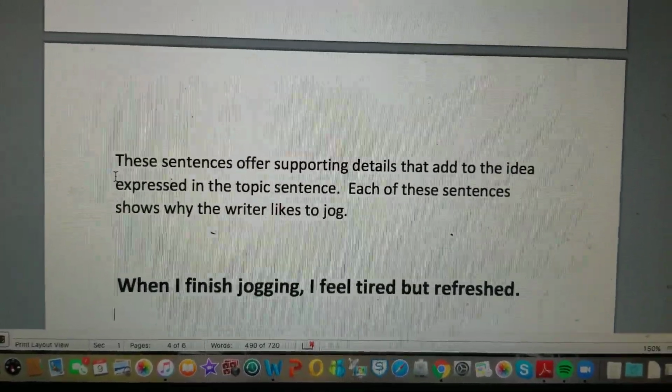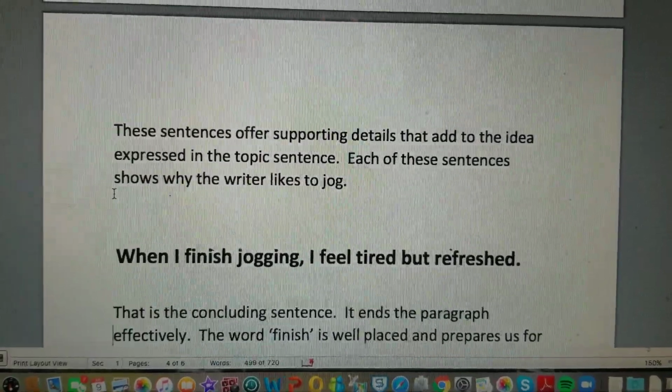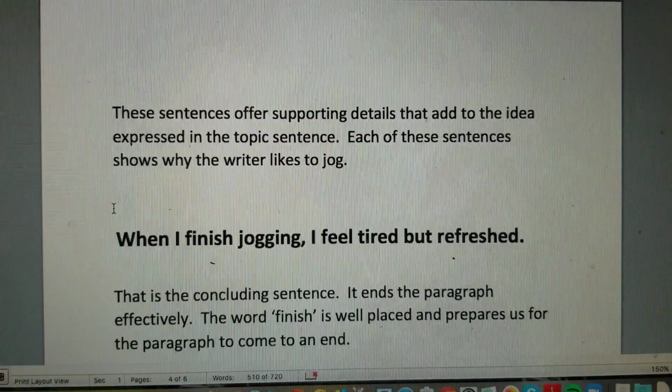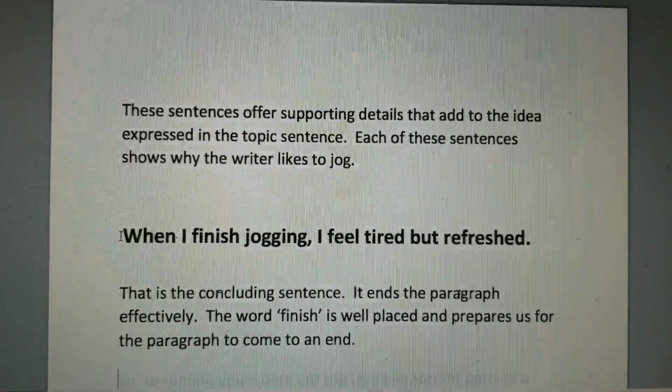When I finish jogging, I feel tired but refreshed. That's the concluding sentence. It ends the paragraph effectively. The word finish is well placed and prepares us for the paragraph to come to an end. When we read a sentence like that, we kind of feel that it's ending.